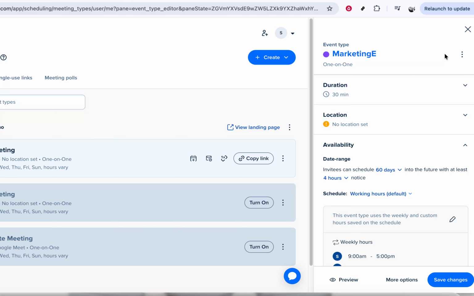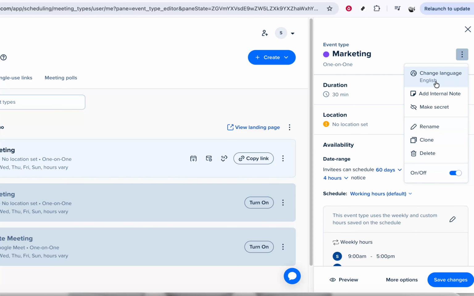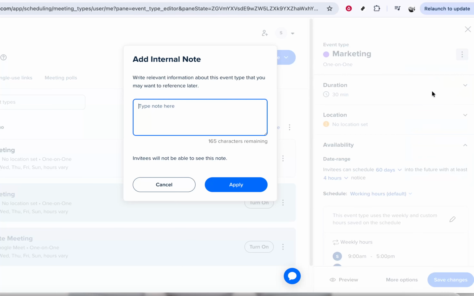Once you're inside the event setup, you'll see a field for the event name. Click into that name field and type in the name you want to use. Think about choosing a clear descriptive title that tells invitees exactly what the meeting is about. For example, instead of something generic like meeting, you might use 30-minute project check-in or introductory consultation call. A good name helps set expectations and reduces confusion for your guests.